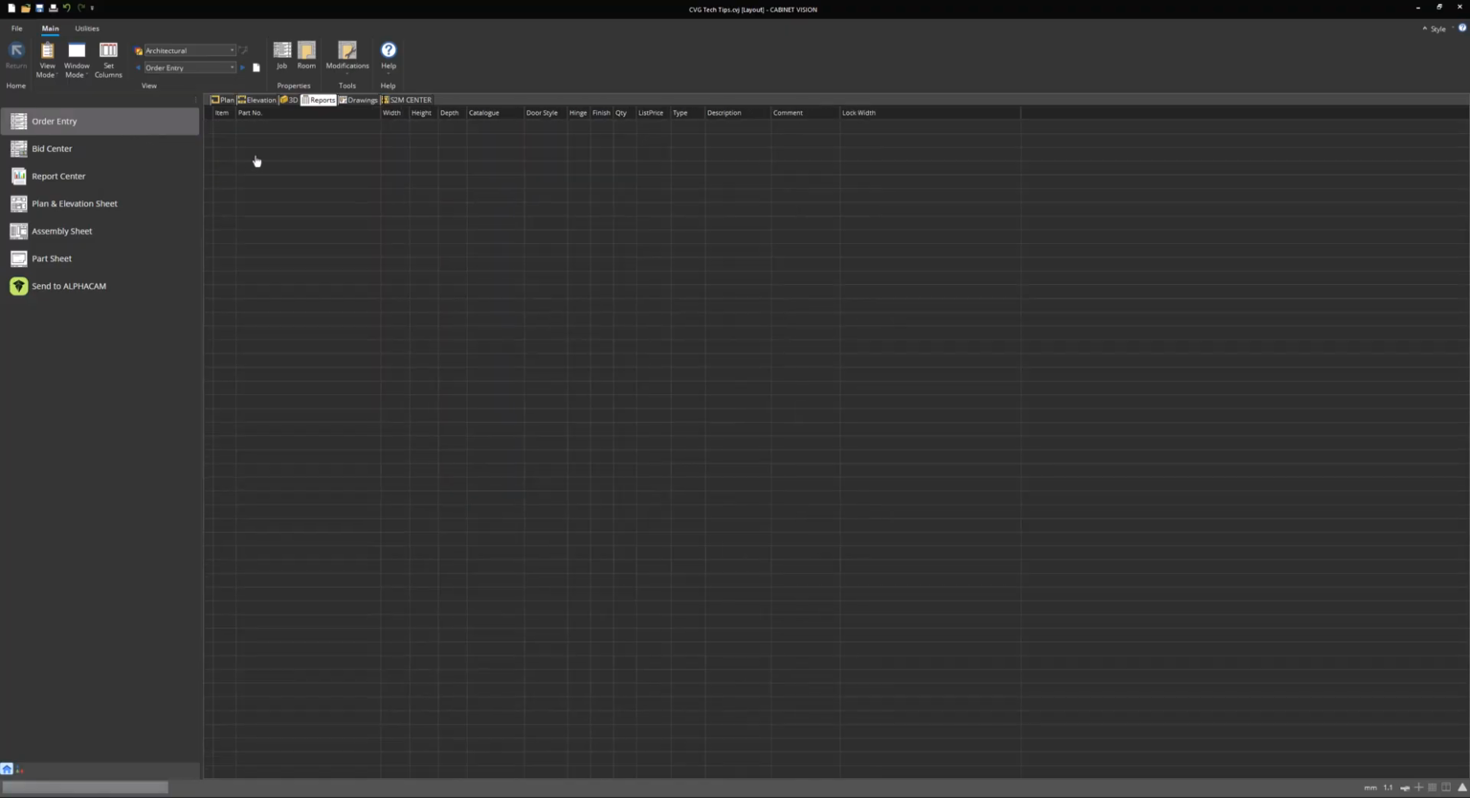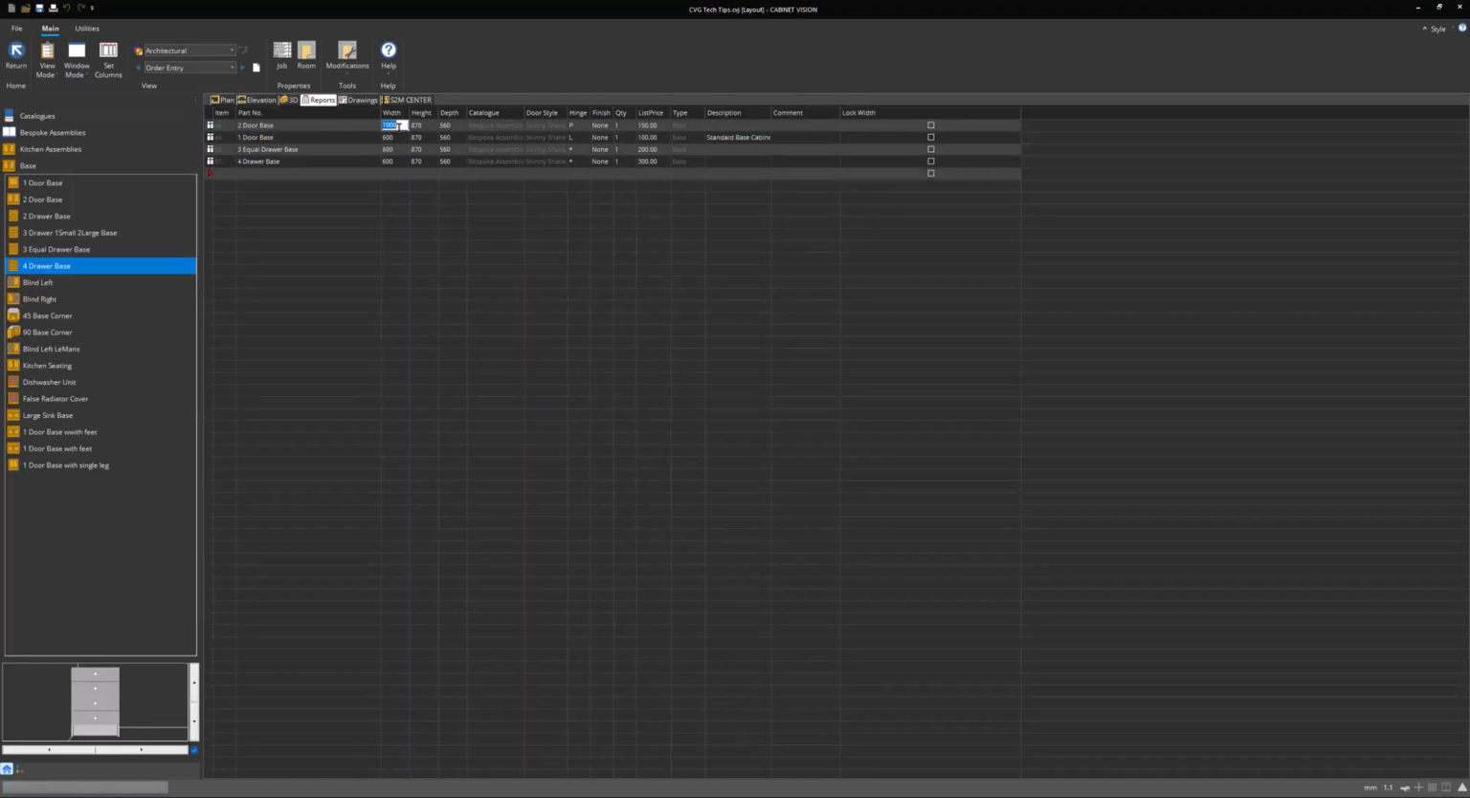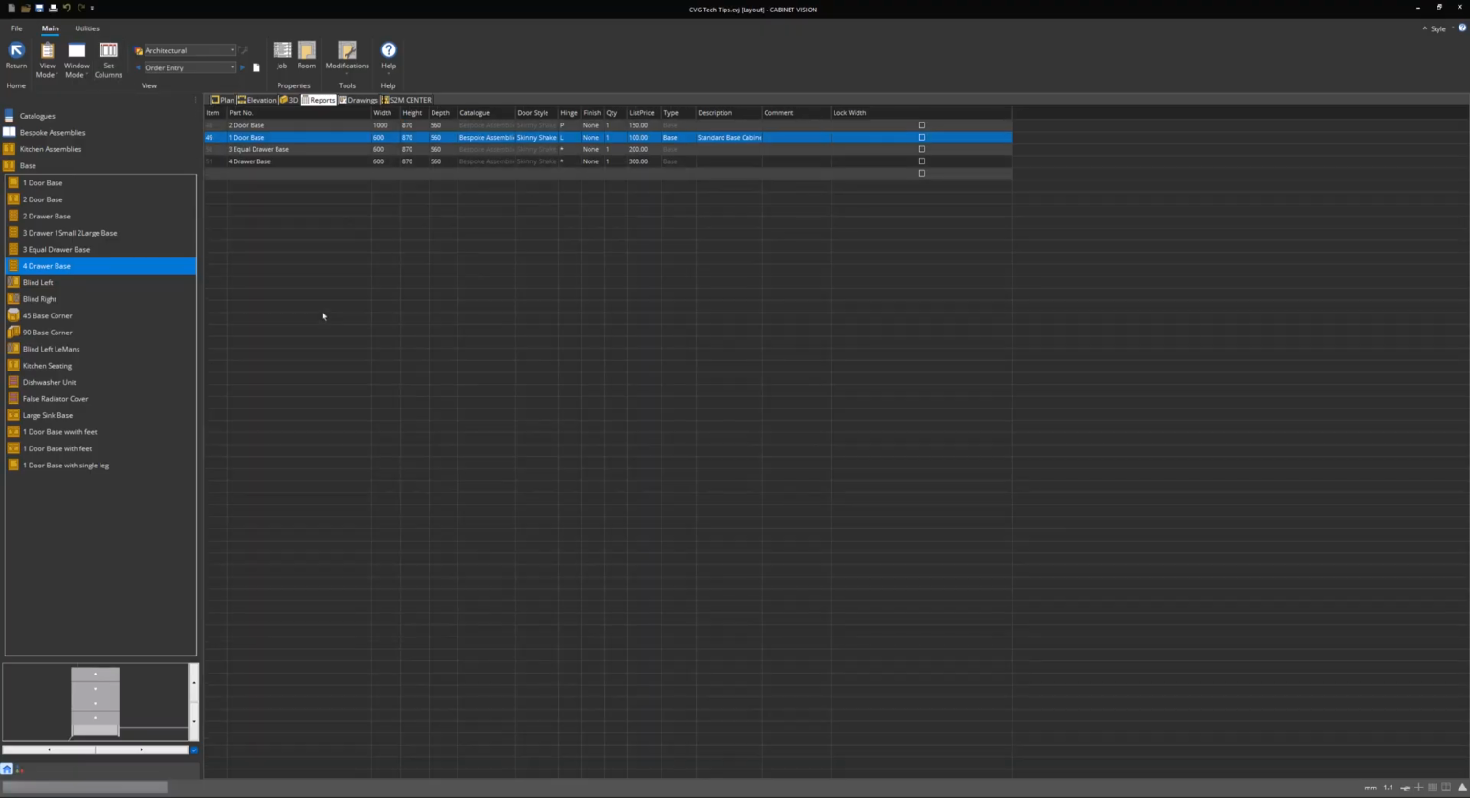If I head back to order entry, I've got the option in here to modify things like the width and height. We can also select the columns that are visible, just on the top here in set columns. So if I turn off the icon, for instance.